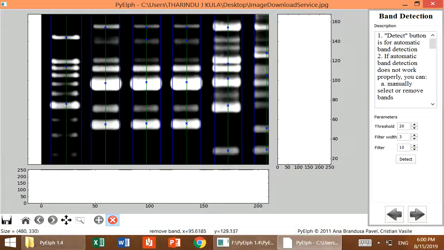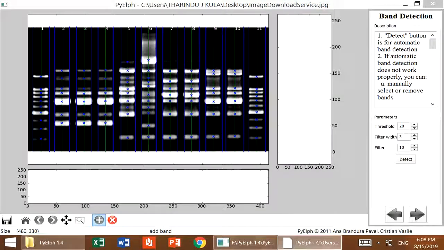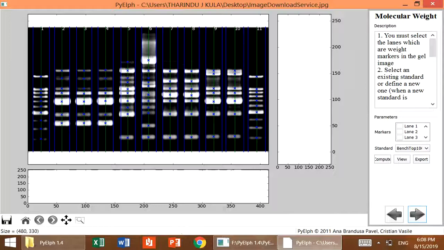and using this remove band icon, just remove the bands that appear as automatically selected markers, and select the add band icon and select the bands as you prefer. Just like this, you can select all the bands on the whole image. I think almost all the bands are marked, so you can proceed to the next step using this arrow mark.